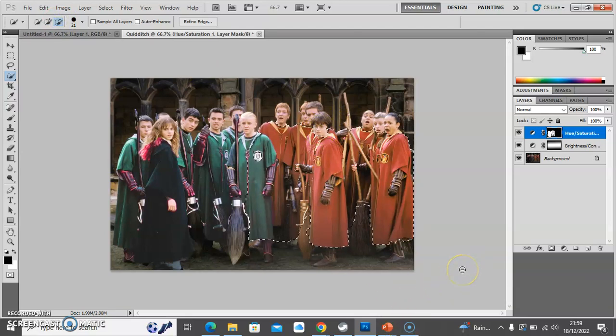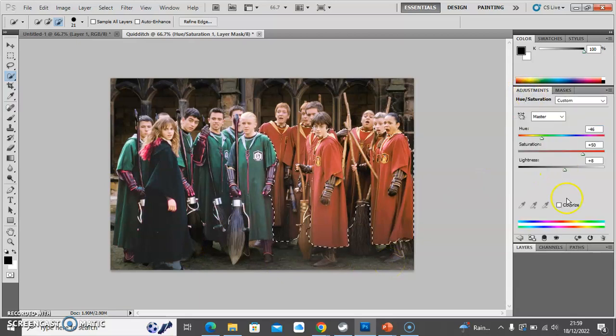That's probably good enough. Oh, I've still got Malfoy in here, so with his green robes, let's take all of that out. So that's looking good enough. And then I'm going to go this time to my adjustments.